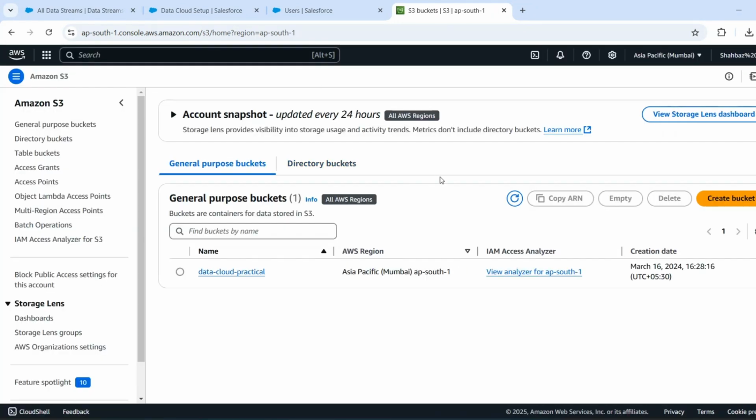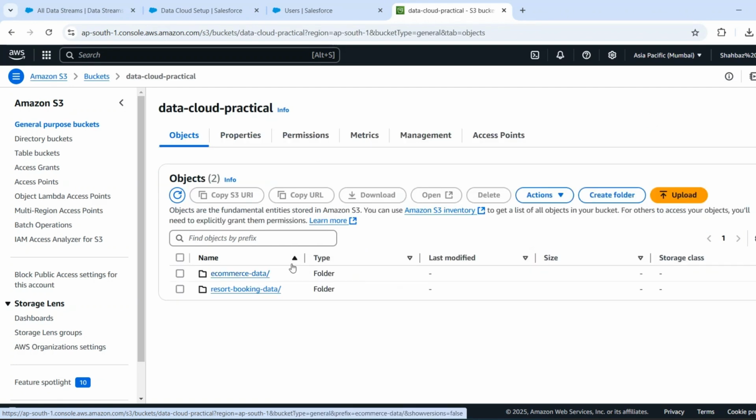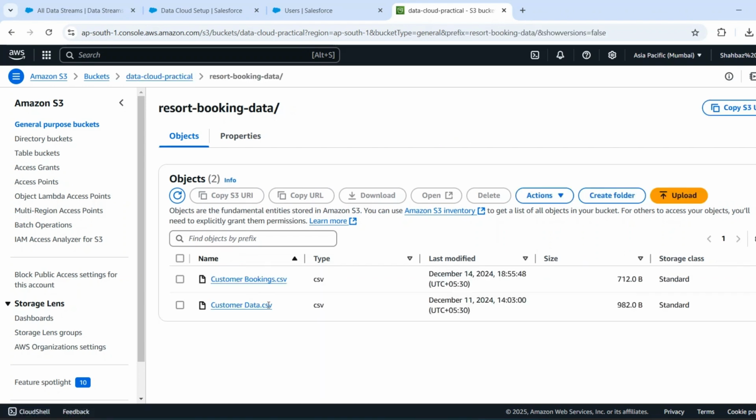Amazon S3 works with a bucket. As you can see, I have created a bucket, which is nothing but, we can say, a subset of a database or a directory. Inside this bucket we will have different folders. These are the folders which contain my content. I will use this resort booking data. This is my folder, inside which I have some data like customer data as well as customer bookings. These are CSV files that I will retrieve from Amazon S3 into my Data Cloud using the features that I'll quickly come across.